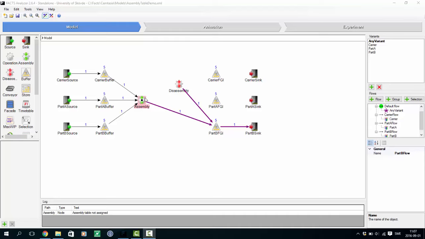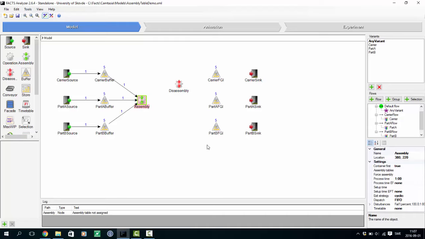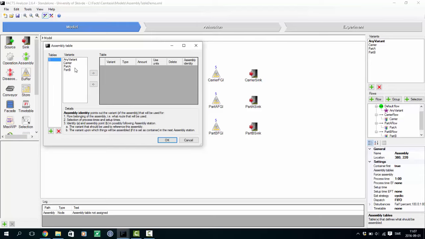Now let's set up the assembly. Select the assembly object, open the assembly tables editor, select the part that will be the container, in this case carrier, and push add. Select which parts go on top of the carrier. We want one part A and one part B. Looking at this column, assembly identity, it will give the assembled parts an identity after the assembly. We stick with carrier for the moment.